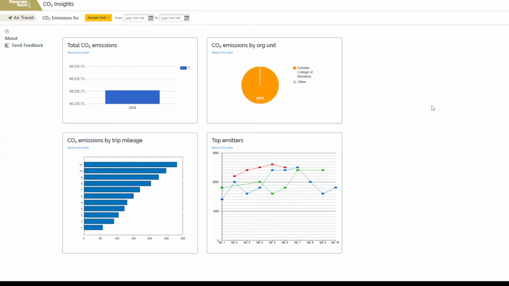And that brings us to our demo. In Sprint 4, we focus mostly on implementing Google Charts. This means that we have information from the Scheller College of Business, which we've displayed directly into these charts. As of right now, the data that we have collected is for total CO2 emissions and CO2 emissions by organizational unit. If you hover over each of the graphs, you can see more information displayed.